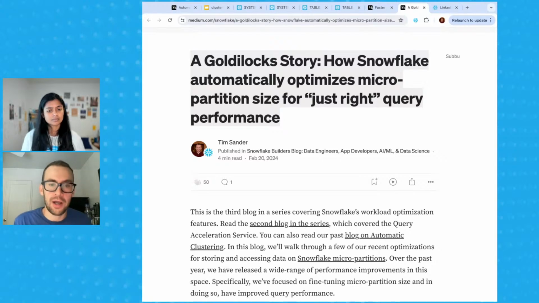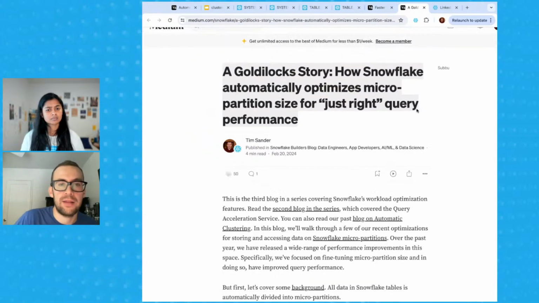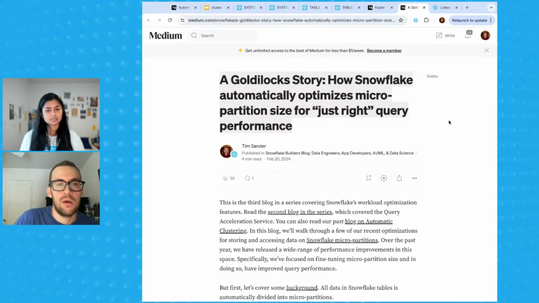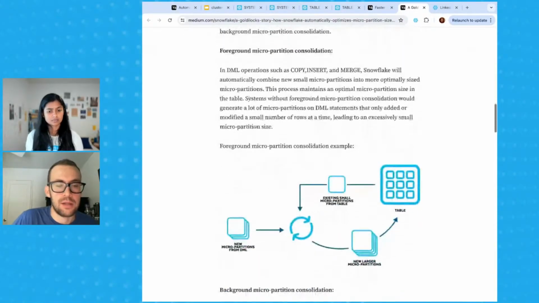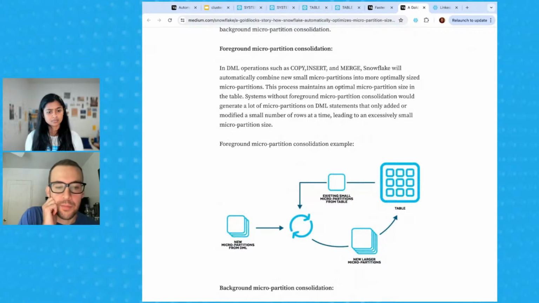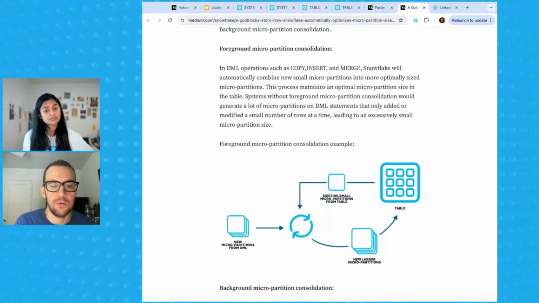Now, one thing we don't highlight as much is that if you don't use automatic clustering, this is still handled automatically by Snowflake. And we've highlighted that in this blog here that you can read through on your own if you want to learn more. But at a high level, there's two ways that Snowflake optimizes the micropartition size. One is foreground micropartition consolidation. So when you run copy, inserts, merges, or other DML operations in Snowflake, within that DML operation, we'll automatically go and do work to maintain an optimal file size.